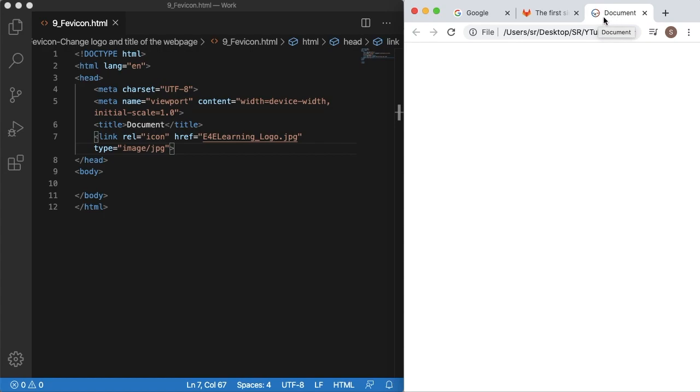Then to change the title of your browser window, you can see there is a title HTML element. Within that one, we have the title as document now. You can change that one based on your requirement and save it. And once you refresh your browser, you can see the title has been applied here. So these are the two simple HTML tags, title and link, in which you can mention the image relation as icon to change the title of your website.